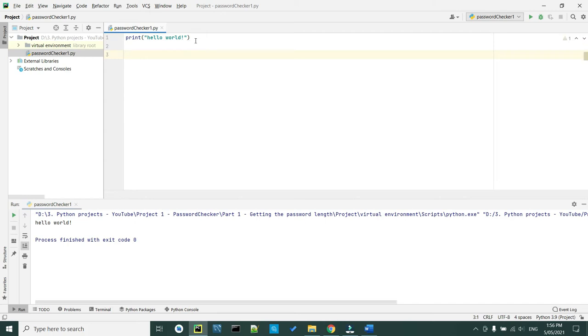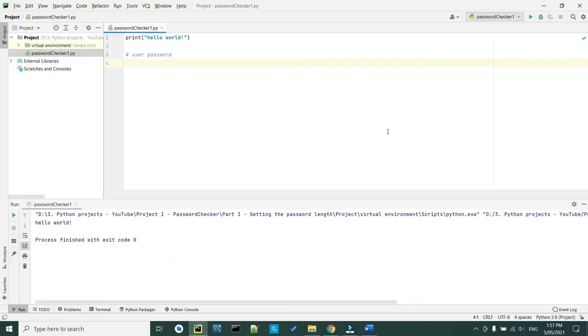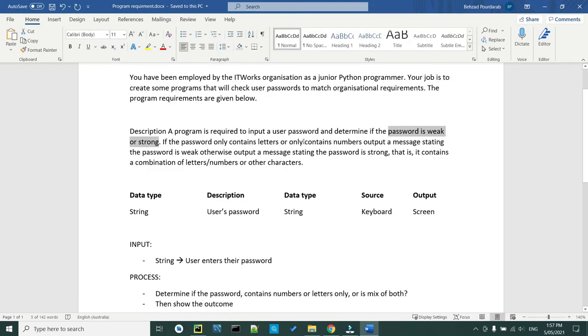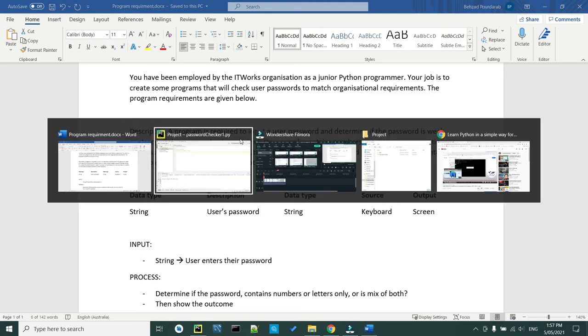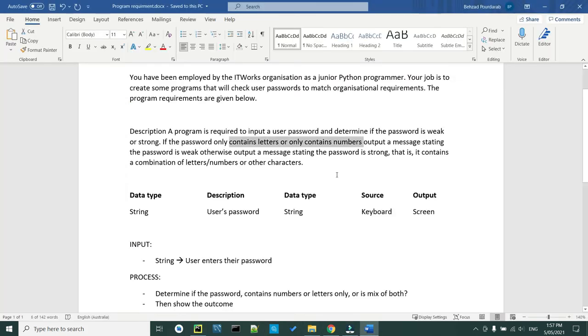And the comment shortcut for PyCharm is control hashtag. Write down we need a user password. The password is weak or strong. And we have to determine if the password is strong or is weak. Go back to the information. We don't need this contain letters or contains numbers only. Then we have to check if the password entered by the user includes letters or numbers only. So then we selected this information as well. We need that information. Go back, and if the password is strong, otherwise the output should be password is strong.